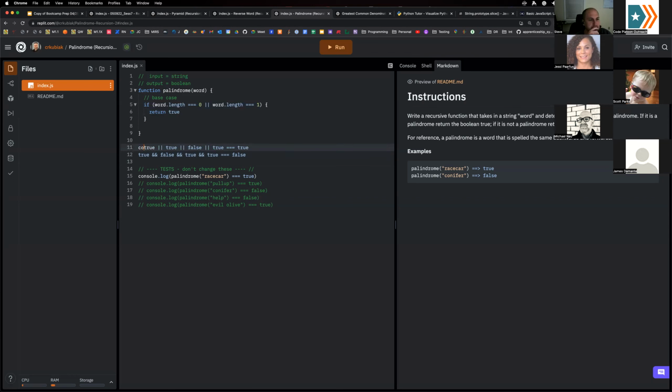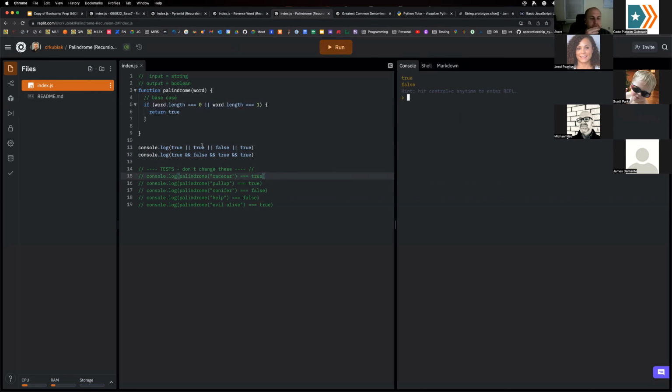So we can say console.log that, and we can console.log that. Right, so that returned true and this returned false. So when we do or, if any of the values return true, it's true. If we do and, every single value along the way has to return true.